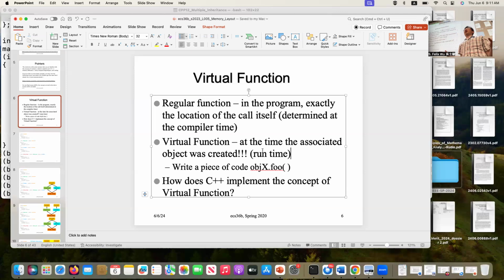And how does that work? How can C++ as a programming language really implement the concept of virtual function so we can enjoy the semantics it provides? That's what I hope to cover in this lecture, but I need to use the idea of multiple inheritance versus virtual inheritance to do that.